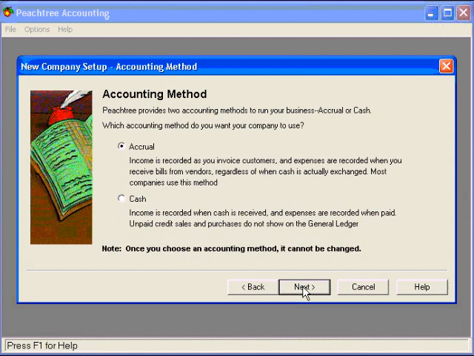Here is the accounting method choice. Important to note this right here. Once you choose an accounting method, it cannot be changed. So after we complete the new company setup and Peachtree sets up the file, we cannot change this, so you're going to want to make sure you select the proper accounting method for your business. You may want to consult with your accountant or CPA to be sure you set up the right method. A detailed discussion of the difference between accrual and cash basis is beyond the scope of this training video series.